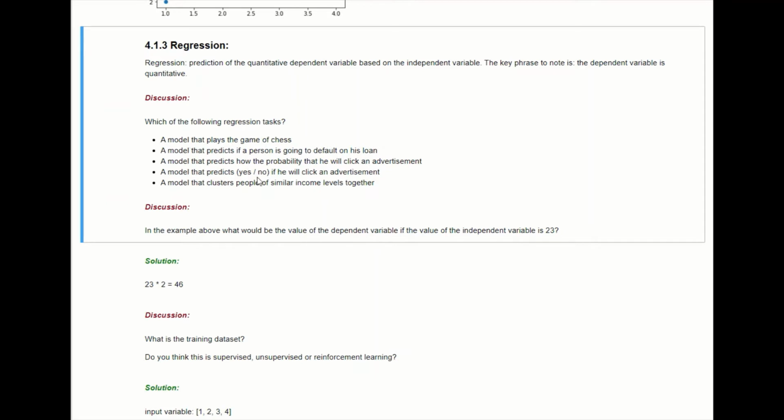That predicts yes or no if he will click an advertisement. So this is very similar to the second part, whereby it is a true, false, yes, no kind of prediction. And typically in such prediction tasks, they are normally termed as classification.